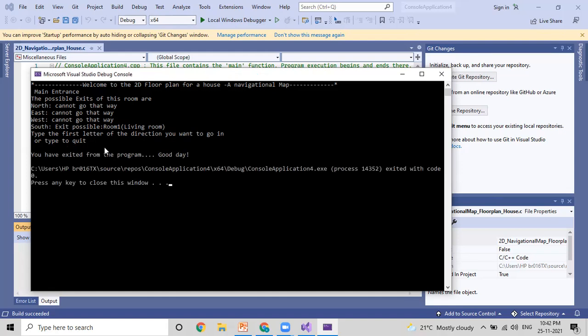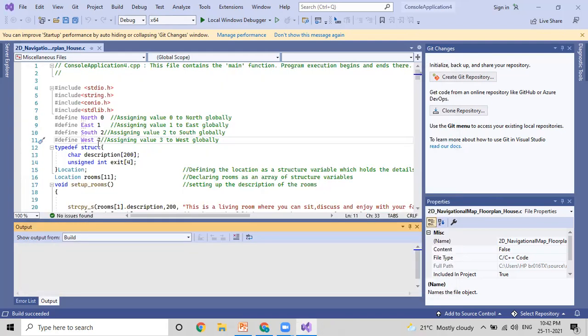So if I press Q, we are coming out of the program. See, it is telling you have exited from the program. Have a good day. It's just giving the message. And press any key to continue means I have just pressed enter. We came back.